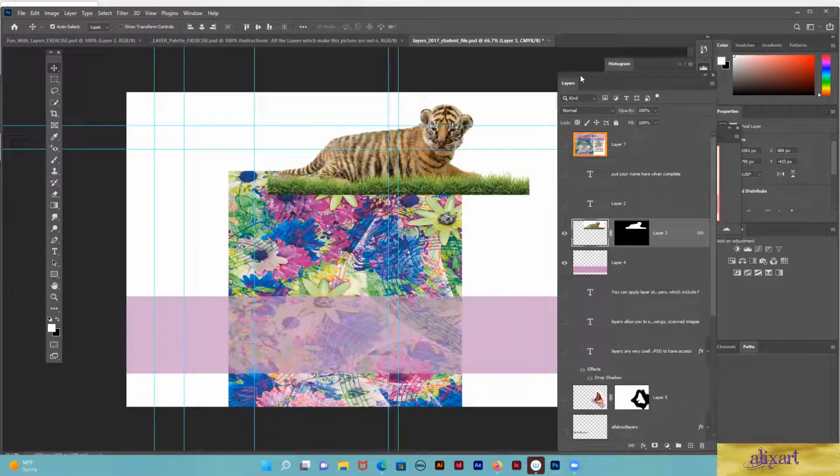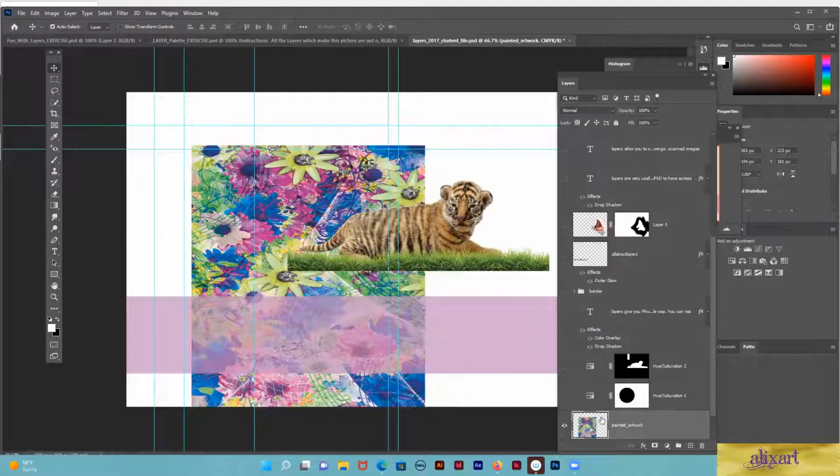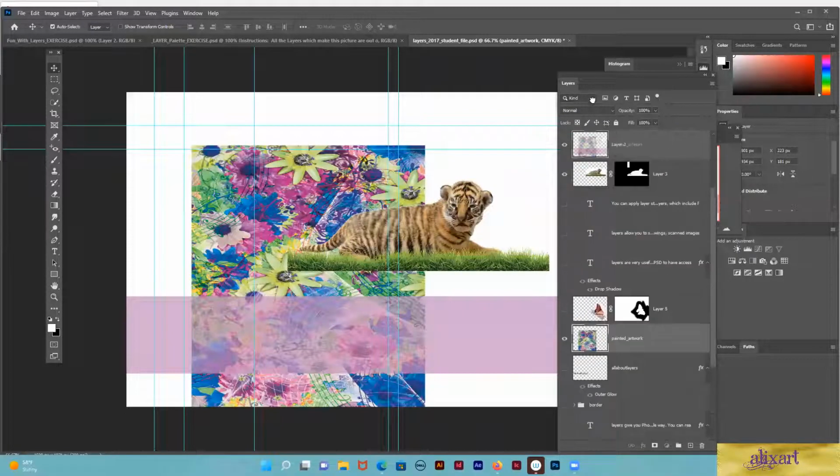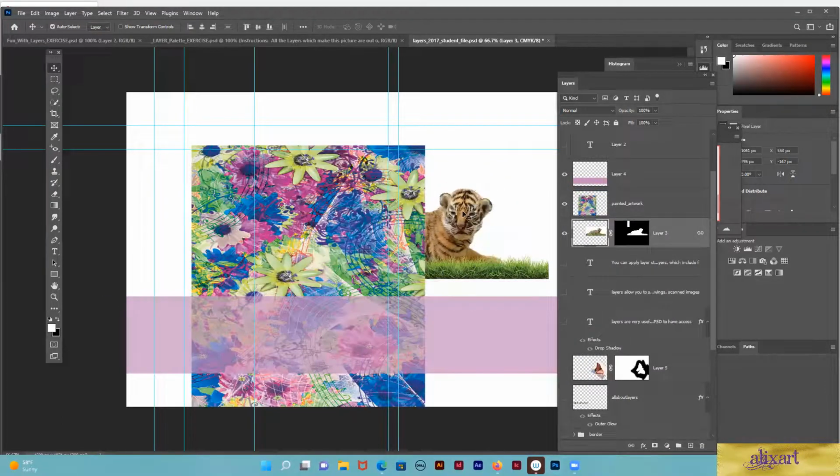The idea that you really want to take home with you, though, is that I can stack photos on top of one another, underneath one another. Like, let's put this painted artwork. We'll drag it up, and keep dragging it up until we come to that tiger. And now see how the tiger's underneath. So it's a simple concept that you can stack stuff on top of one another.